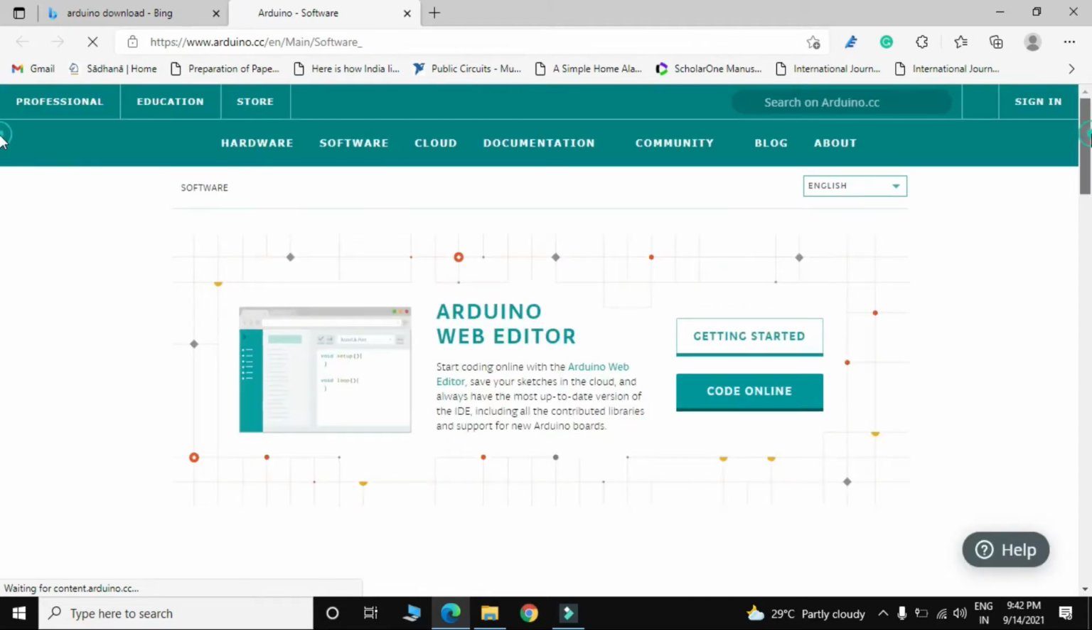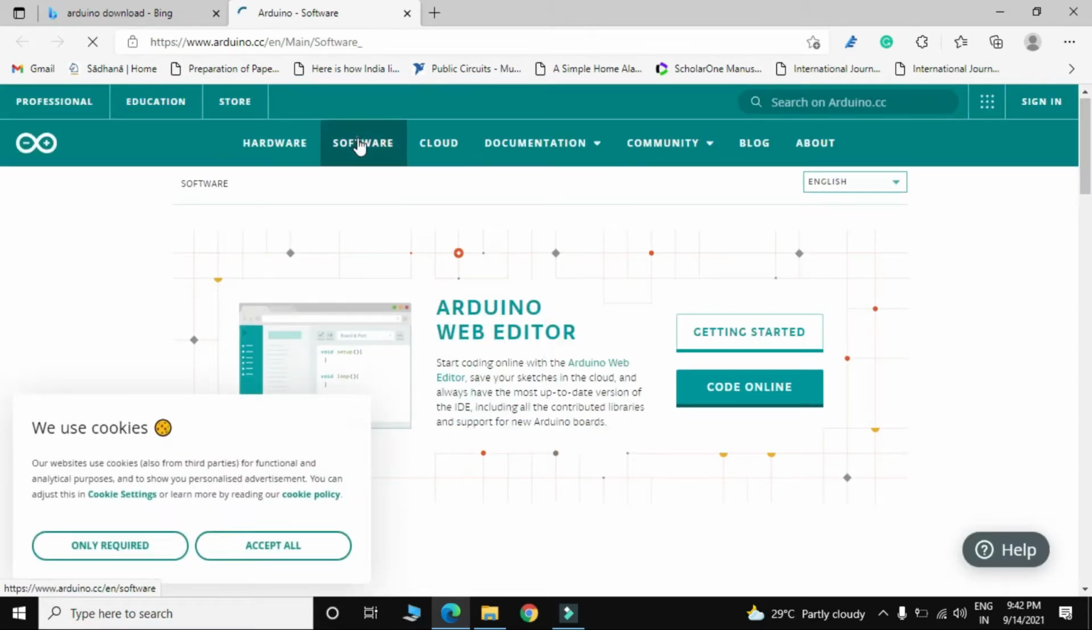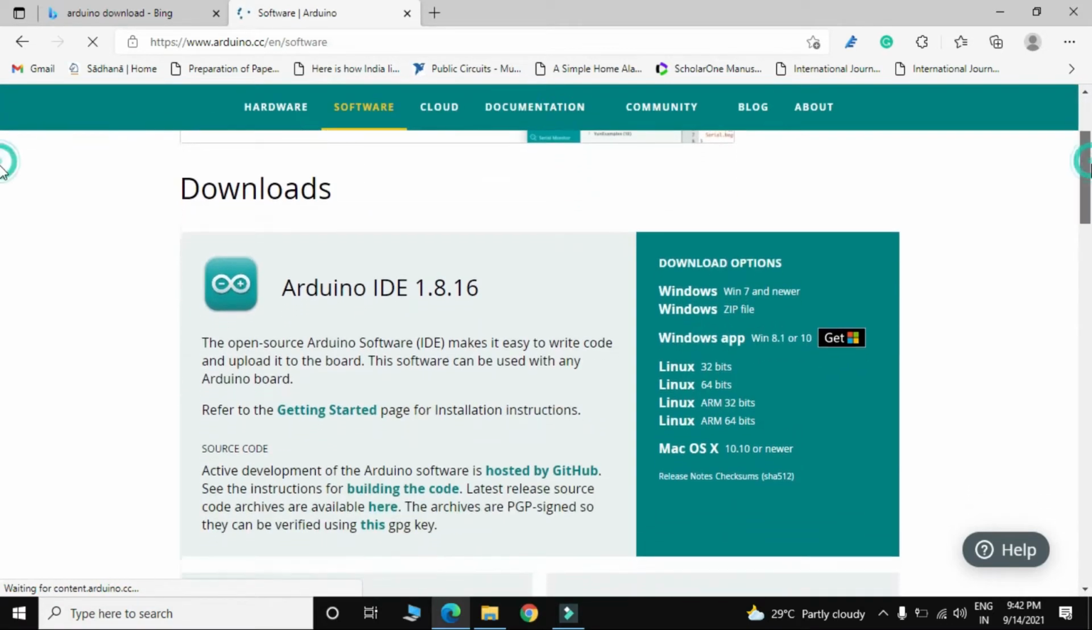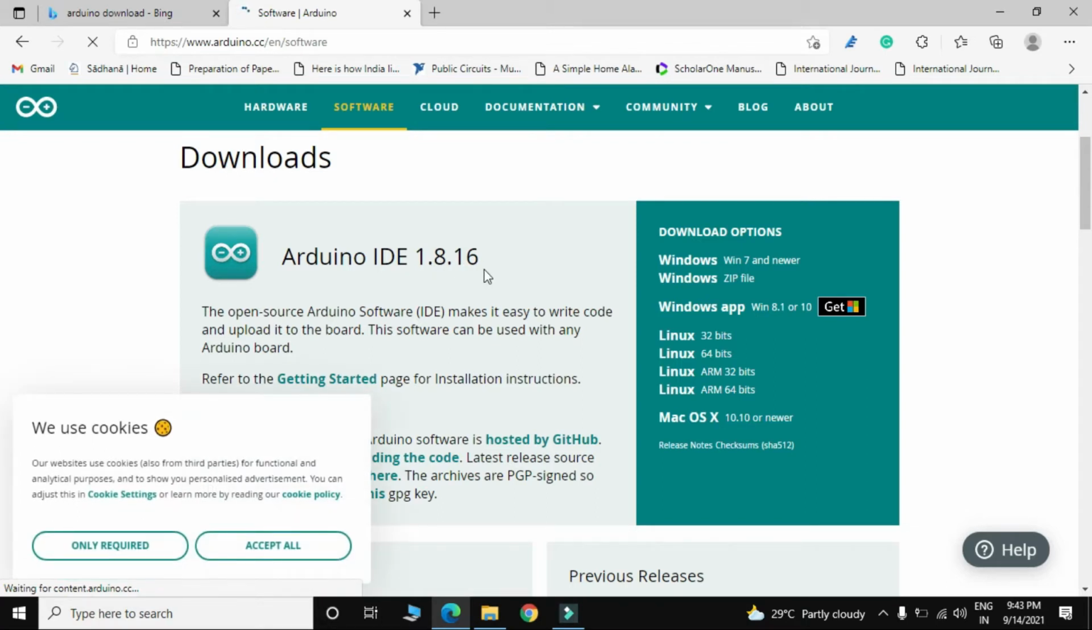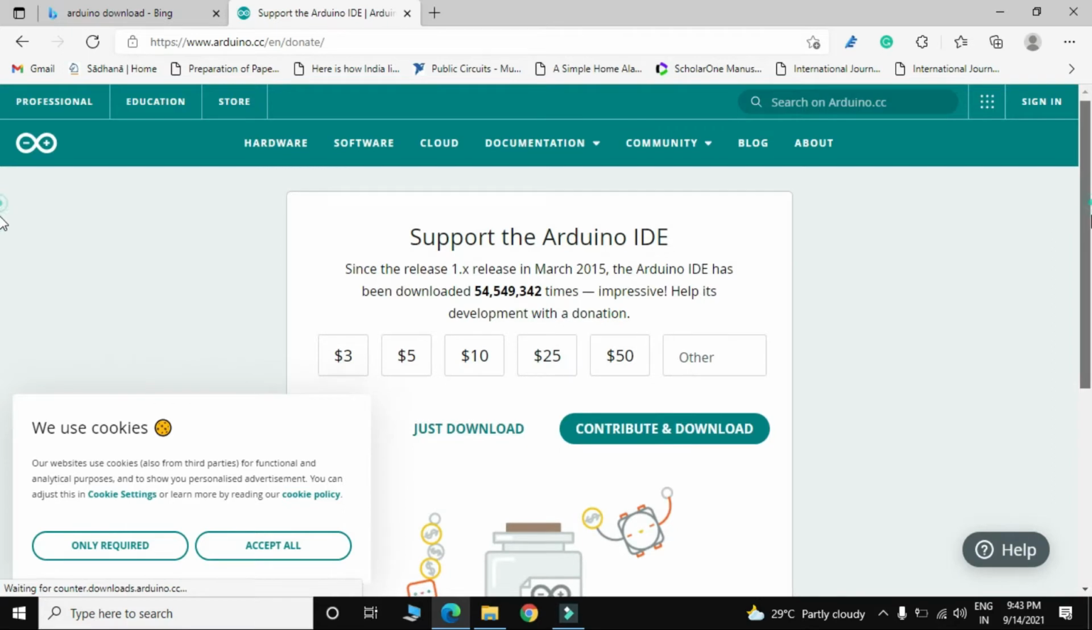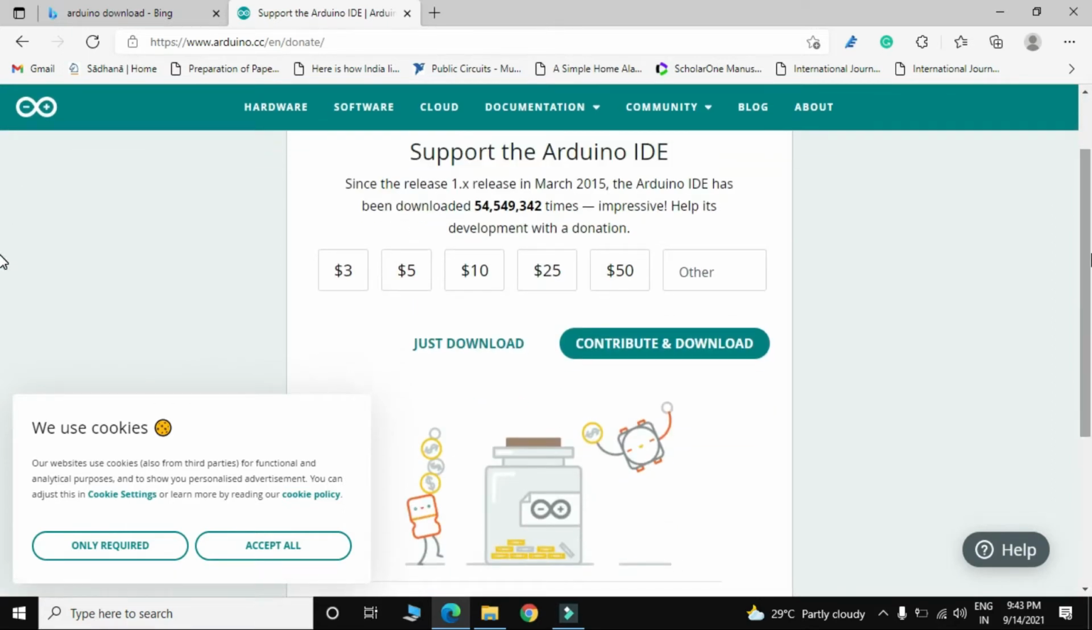and on the Arduino software page, in the softwares we have our first Arduino IDE software 1.8.16. It is the latest version. You just download according to your requirement. Like I have Windows 10, so I just go to Windows 7 and newer. You can also download a zip file. It is a free of cost software. You can donate according to your wish.